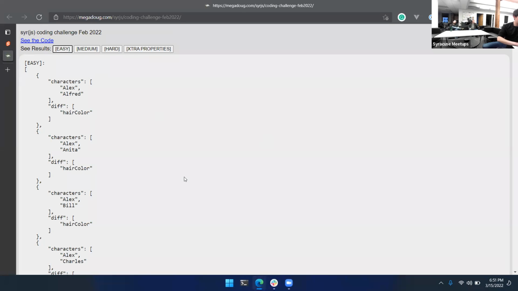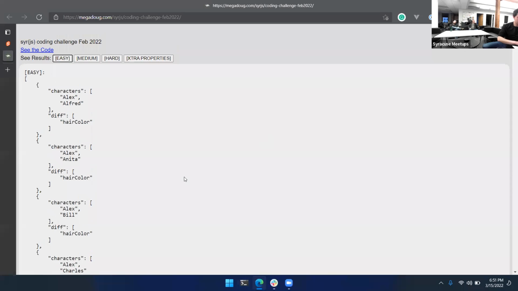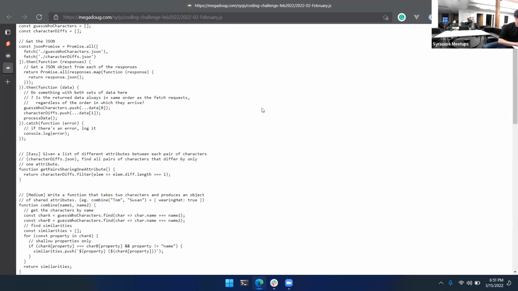The code for yours here, I think to get to the code we do Control U. Oh no, up at the top, see the code. Although it's not color coded.